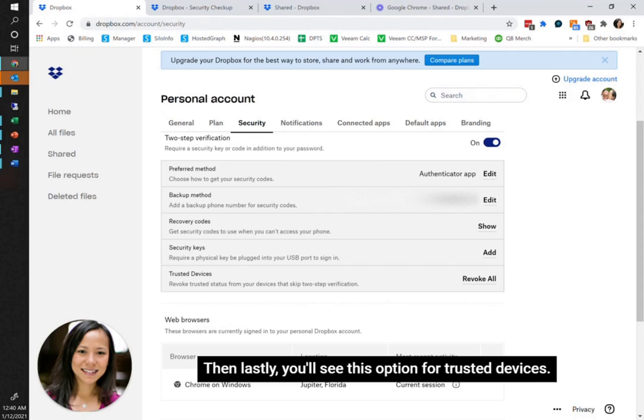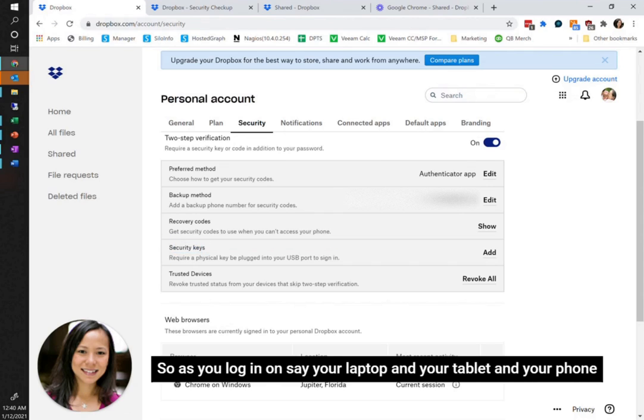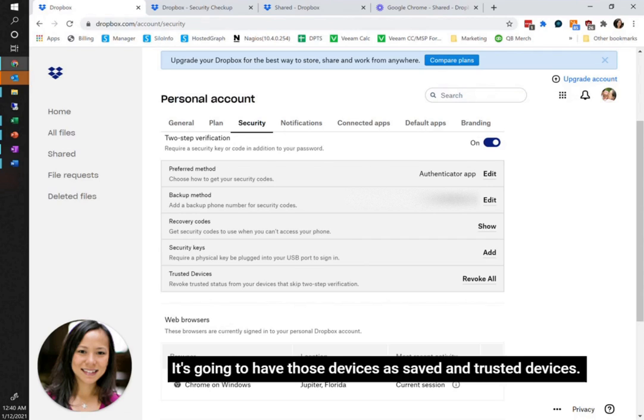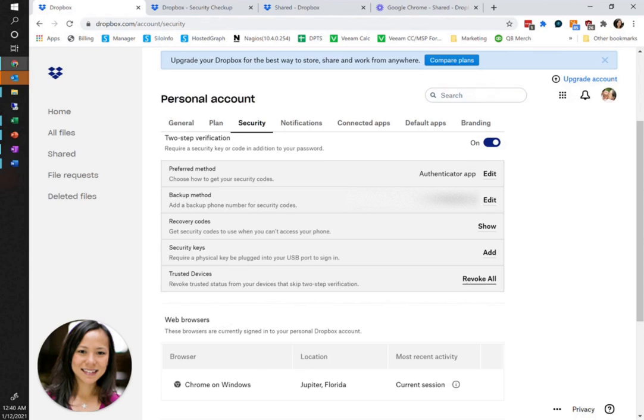And then lastly, you'll see this option for trusted devices. So as you log in on, say, your laptop and your tablet and your phone to Dropbox, it's going to have those devices as saved and trusted devices. But if at any time you suspect that your Dropbox account has been accessed by someone who's unauthorized, you can come in here and revoke all of those permissions, which means on any of those devices, in order to access your Dropbox again, you're going to need to supply both the password and your verification code.